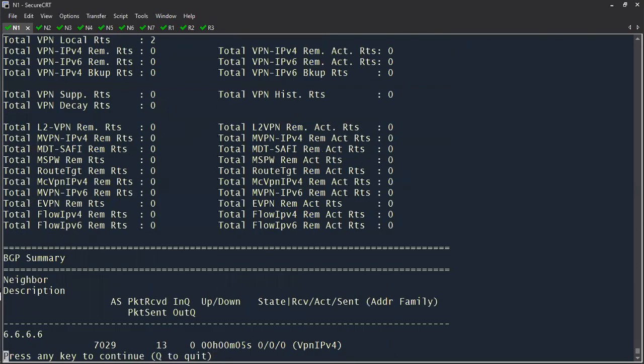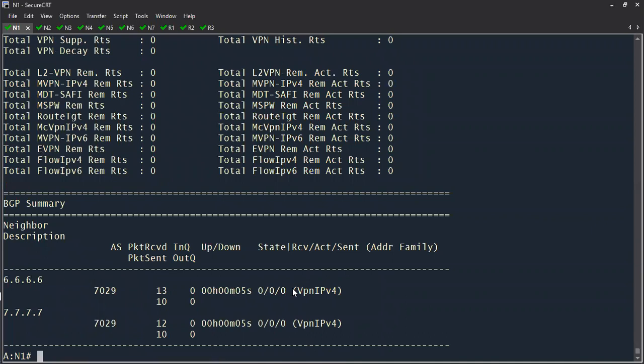And this time we should have VPN IPv4 peerings to each provider edge router. But of course, we aren't receiving any routes at this moment. Well, technically we are.